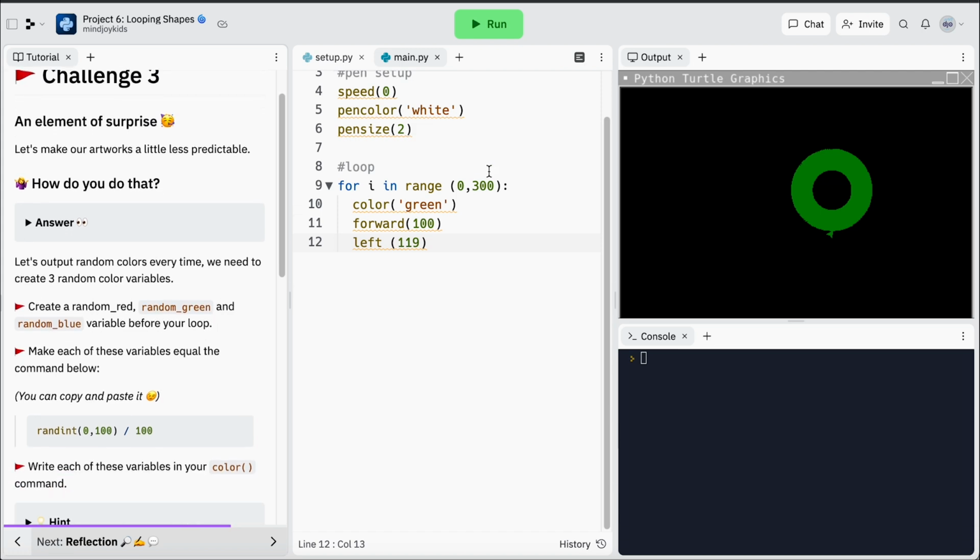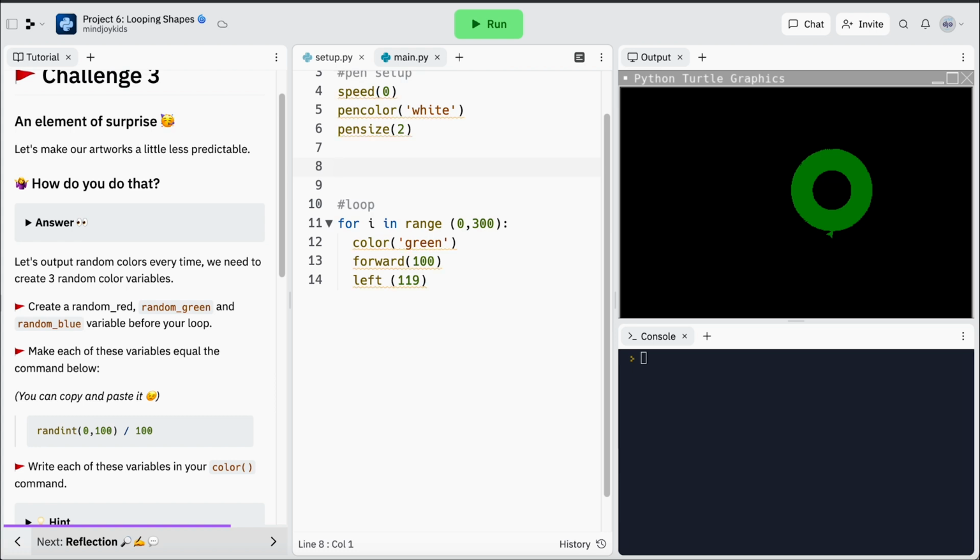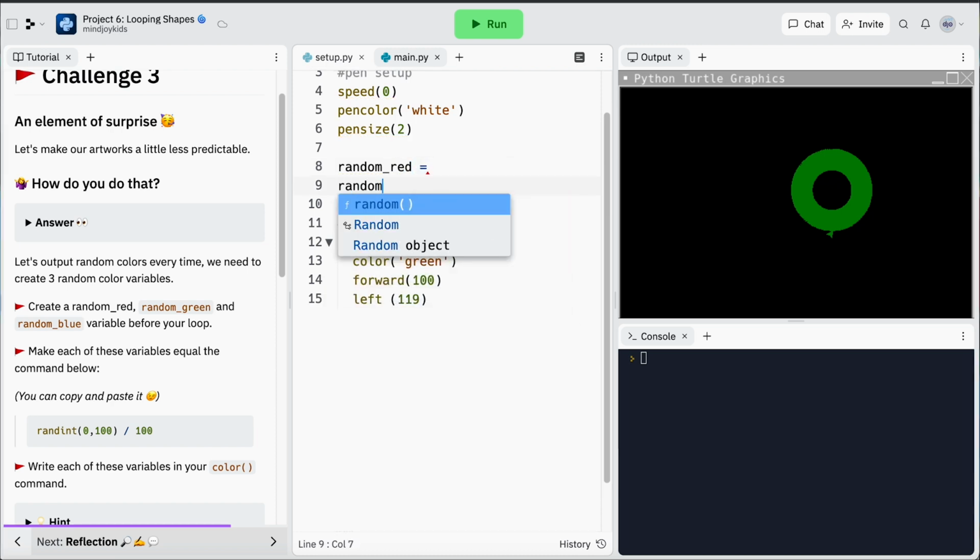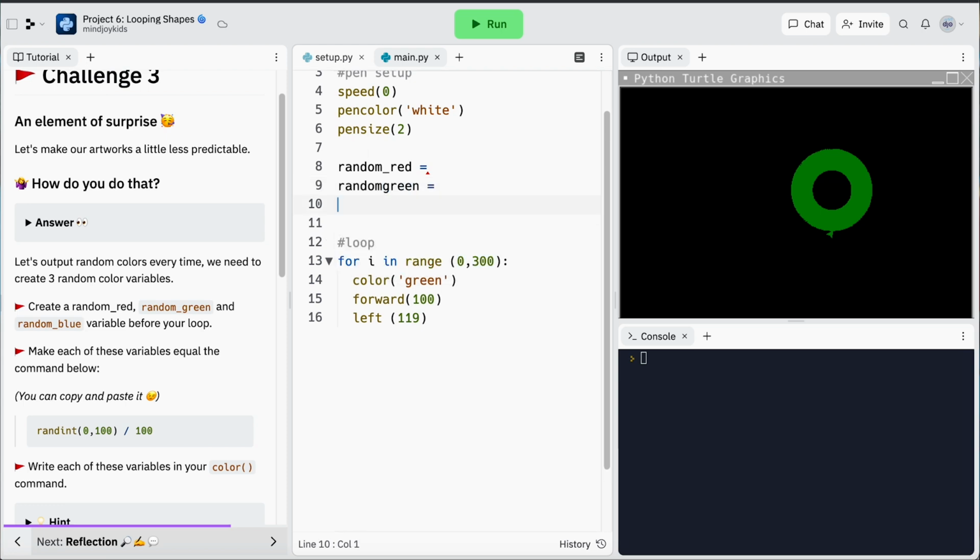So first things first, we need to create variables. I'm going to go ahead and write out some variables. So we've got random red, random green, and random blue. You may notice here, I have forgotten to use my underscore. That's just a reminder that when we use long variable names, we use our underscore to specify our variable names.